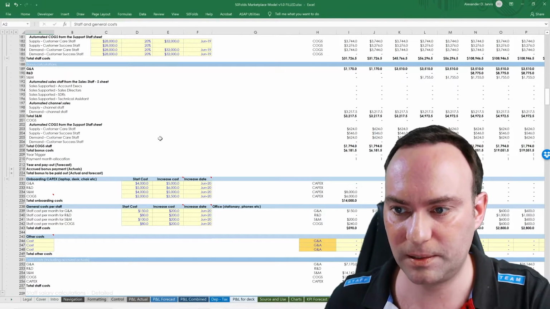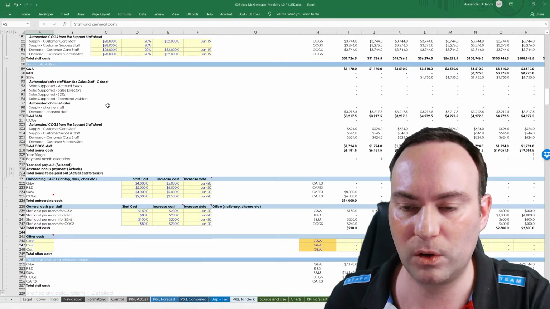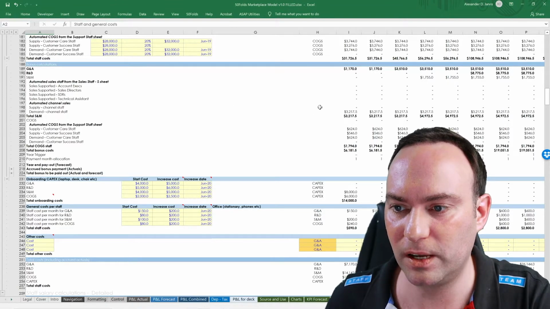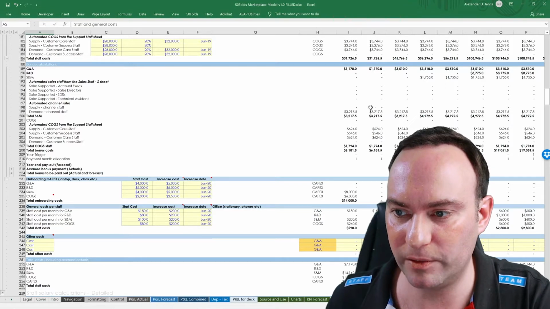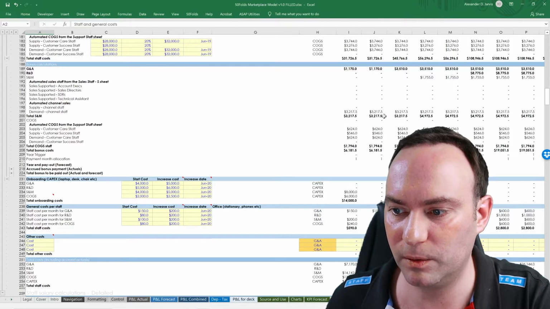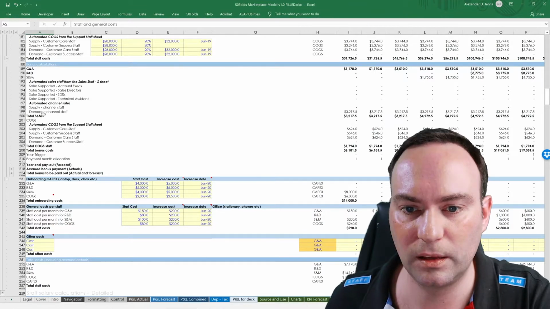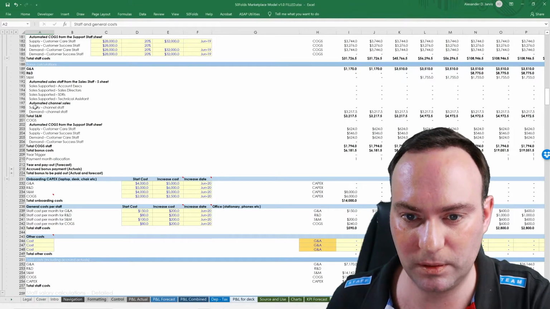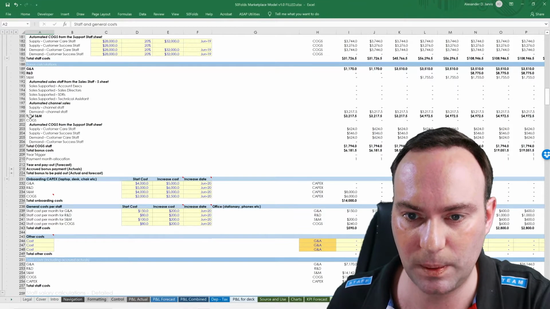Now that we've done that, you're going to add in new staff. When you add in new staff, you add 1 or 5 or whatever. If there's no new staff, it's 0. But the model is going to add those people up. So 2, 1, 5. Now you have existing people. So we have G&A, R&D, S&M, the main OPEX buckets.